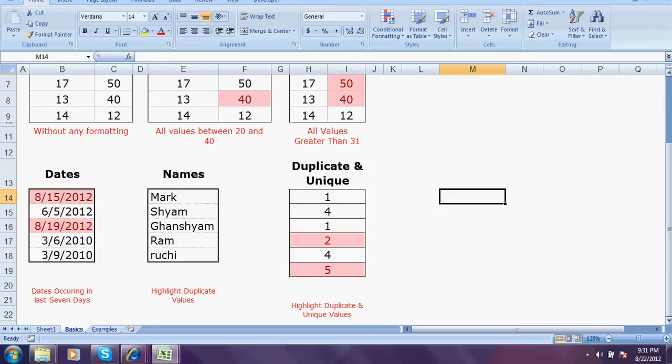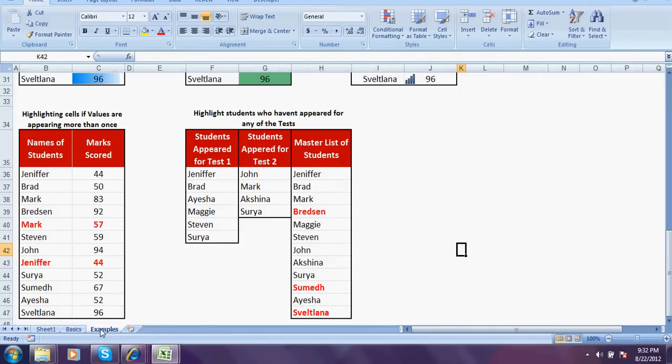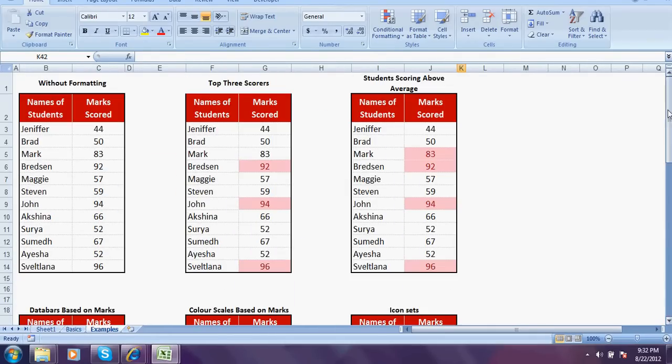So this was just some basic stuff about conditional formatting. Now in the next example sheet we'll learn more about conditional formatting. Now let's assume this is the data which we have, which is without the formatting. Names of few students are given and their scores have also been given, and in this data there is no formatting, as you can see over here.